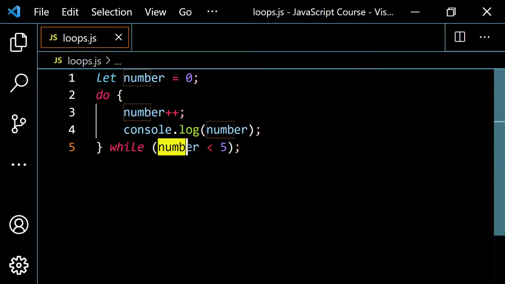So then it checks, it says, hey, is 1 less than 5? Well, in this case, no, right? So this is true, so it runs again. You're going to keep getting this. So you'll get 1, then 2, then 3, then 4.